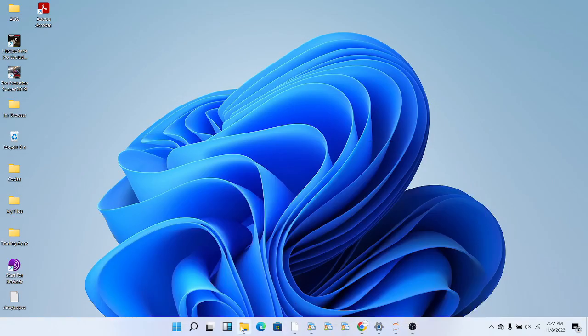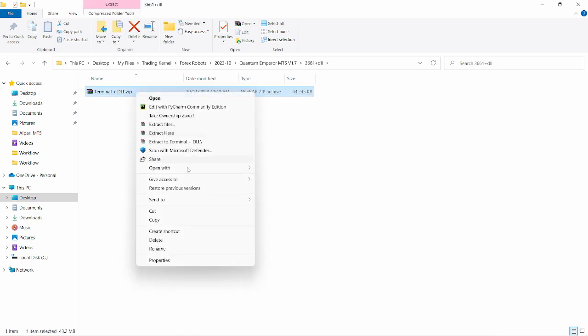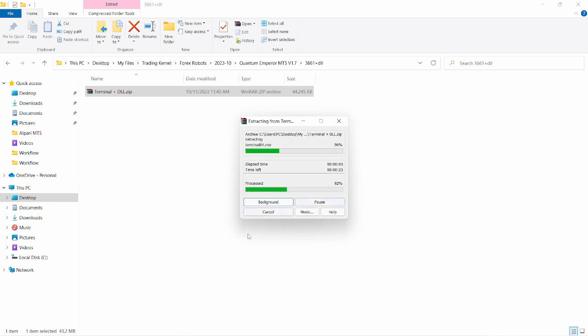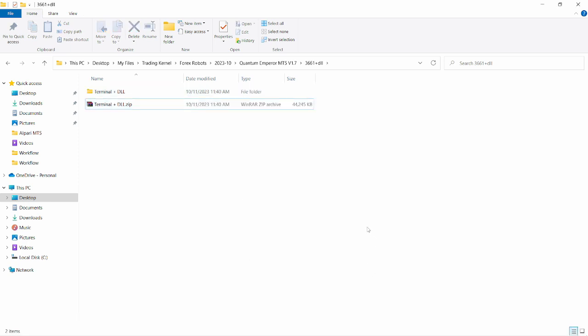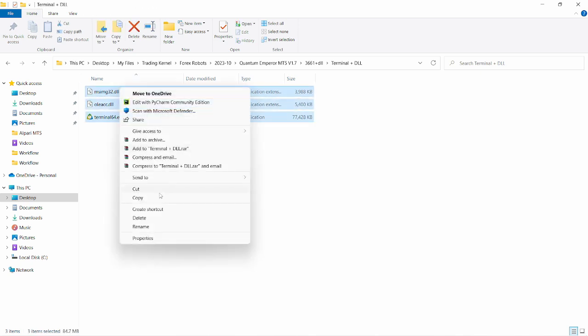So I have downloaded the Quantum Emperor here, version 1.7. As you can see, it comes with two folders. We have the expert folder, and then we have the terminal, which includes the DLL file as well. Just going to right click here and extract the terminal here. Remember, I have my antivirus disabled, as it could flag this DLL file as a virus and delete it. So make sure you have your antivirus real-time protection disabled, so that these DLL files would not be deleted from your folder. So we just right click here and copy the files.